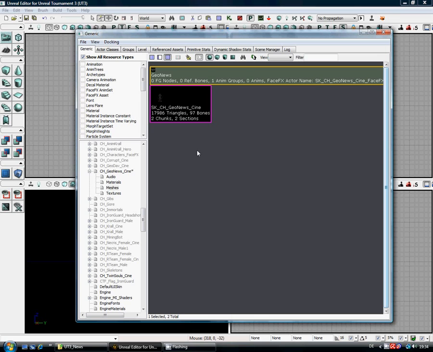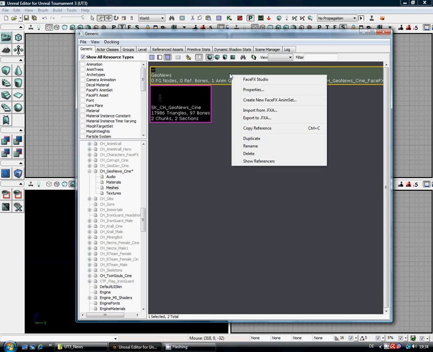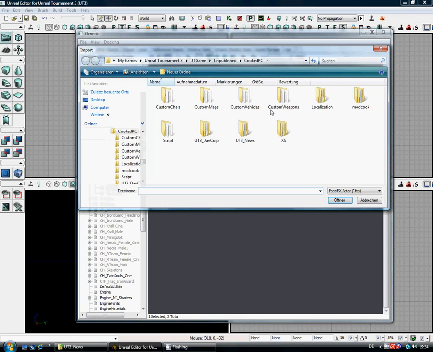Oh god, here we go. No, not really. Oh well, never mind. Right, okay then. So what we're going to do here is we still can't use this in any way or form at the moment. So what we have to do is right click on it and go down to here, import from FXA.